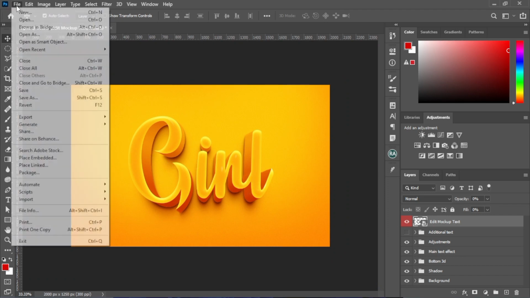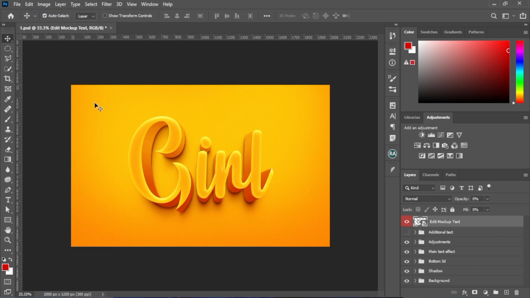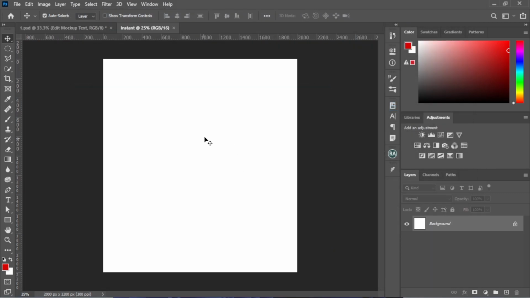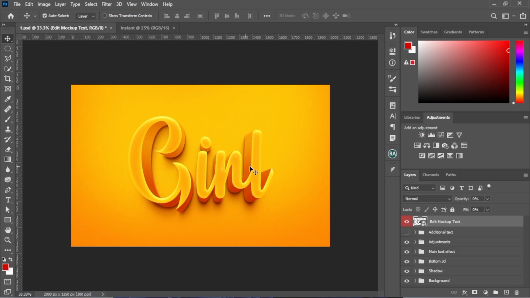Now let's say for instance I have another new document, Photoshop. Let me quickly create another new document and let me call this one instance, right? And let me hit on create, not just to waste too much time. Now you can see that we have a white canvas, right?